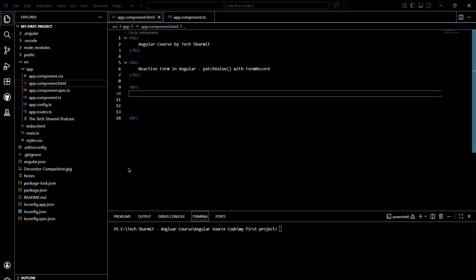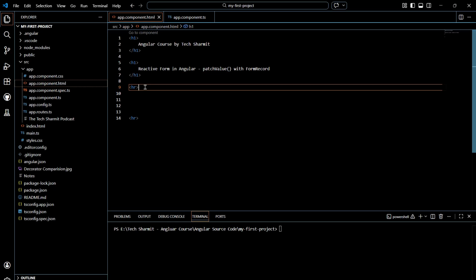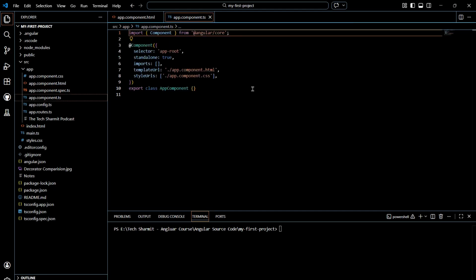So here you can see currently I'm in the app.component.html file, where I've noted down a few headings along with two horizontal rows. My first heading says Angular course by Sharmit. Then we have the second heading that says reactive form in Angular, patch value with form record, which is nothing but today's topic name. Now after that we have two horizontal rows, and in between the two horizontal rows we will define the form. These horizontal rows are not mandatory, but still we will keep them just to show it properly on the browser screen. Now let's go to the app.component.ts file.